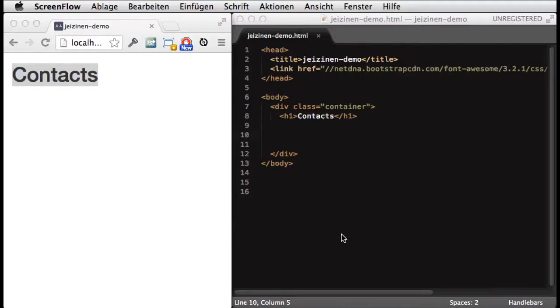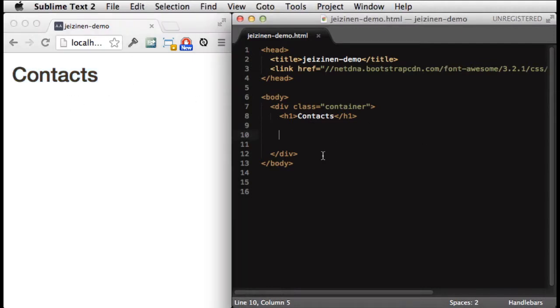Hi there. I want to give you a little preview of the UI Prototyper. We are going to build a contact list that is editable. So on the left we have our browser window, and on the right we have our code. It's an HTML file where all the magic will happen.